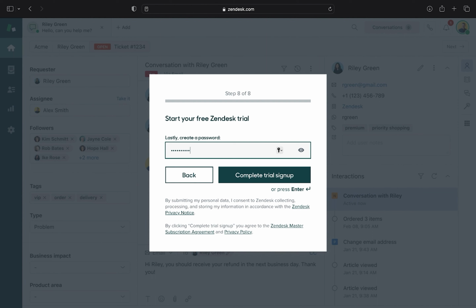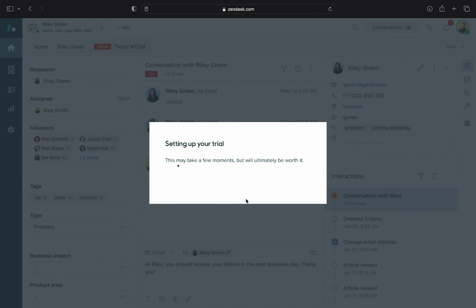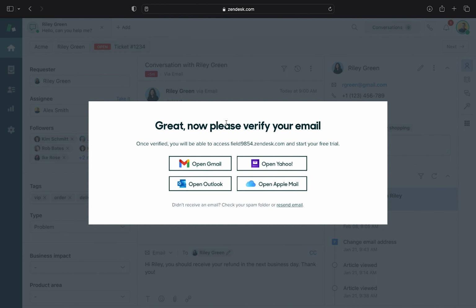After that, create a password. Click on Complete Trial Signup. Then verify your email to complete the process.